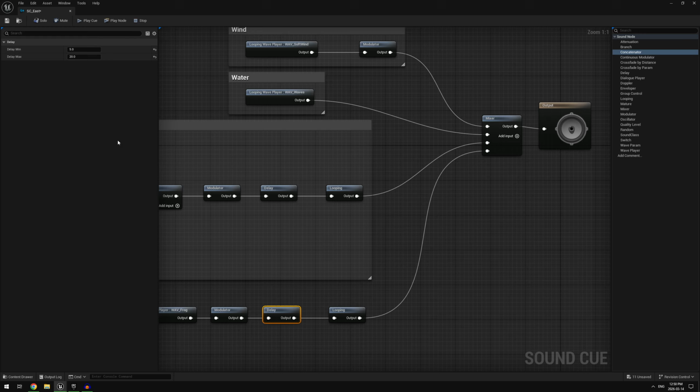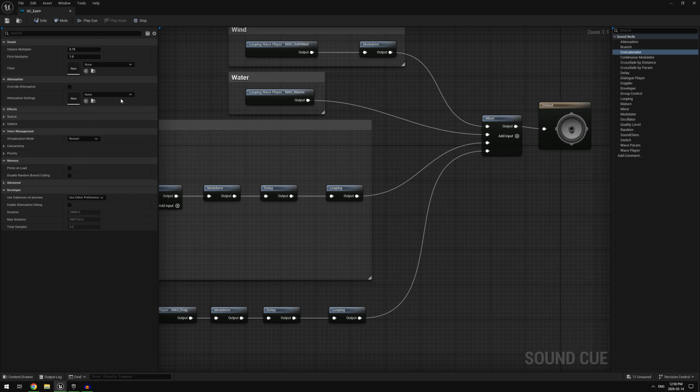Okay, that's not bad, but I think I can go even shorter in here. We're going to just do 1 second. Actually, let's even bring it down to half a second. The frogs, I want to hear them more often.